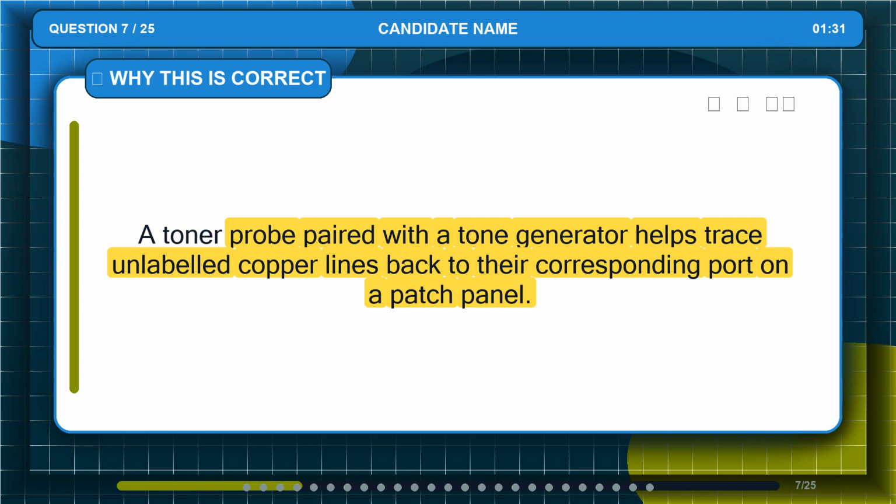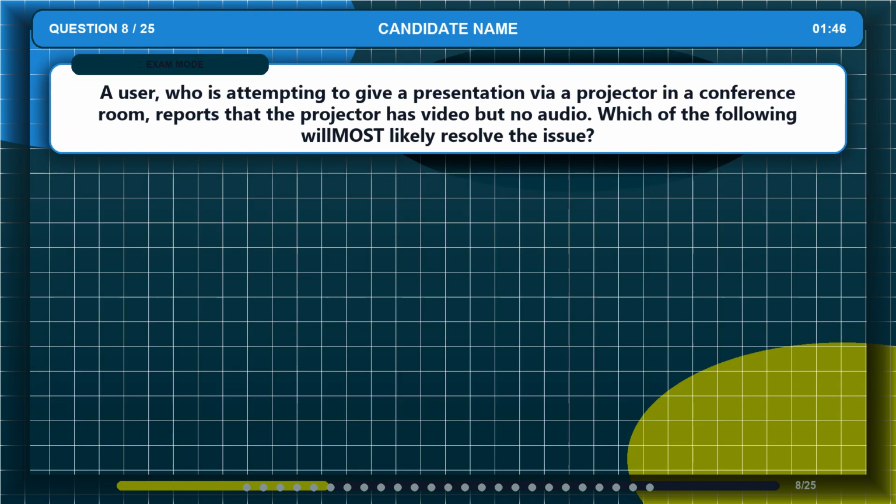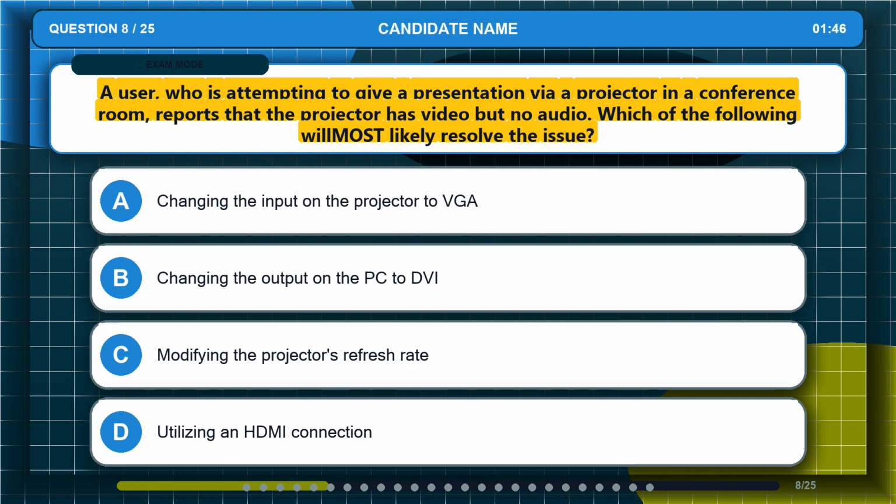This answer is correct because a toner probe paired with a tone generator helps trace unlabeled copper lines back to their corresponding port on a patch panel. Let's see how you do on this one. Read carefully. If 2 answers seem correct, look for the most complete one.